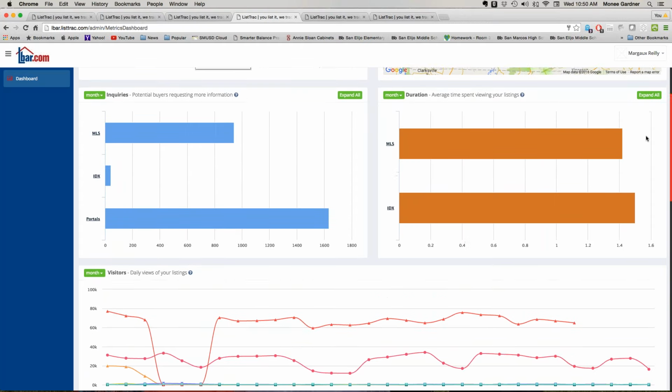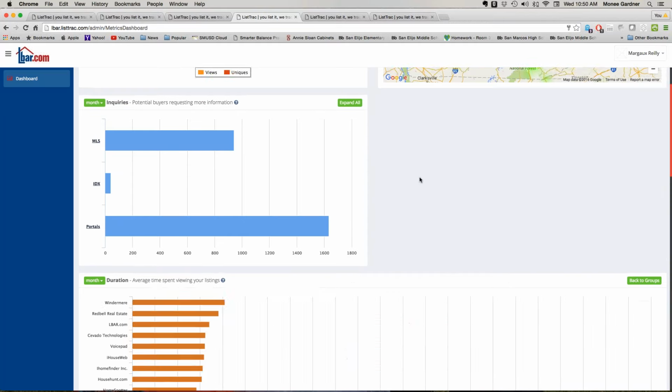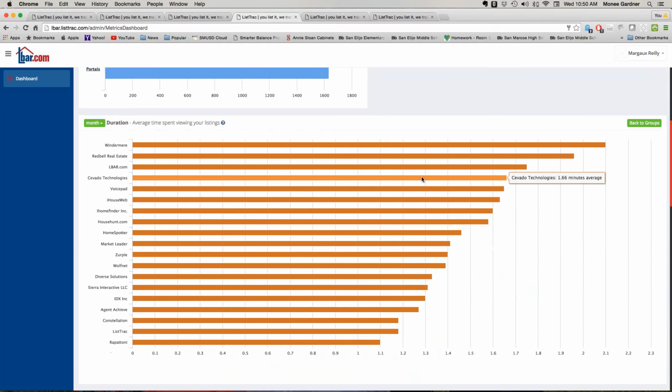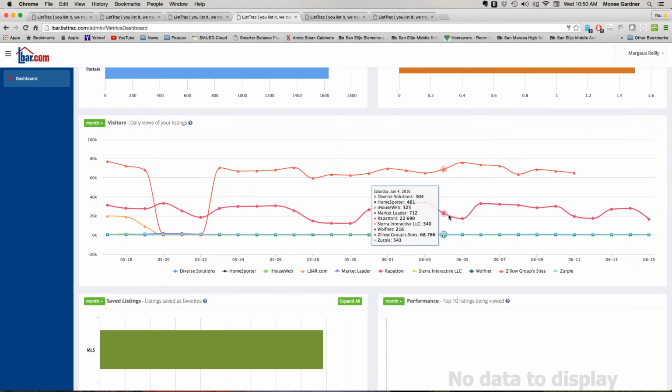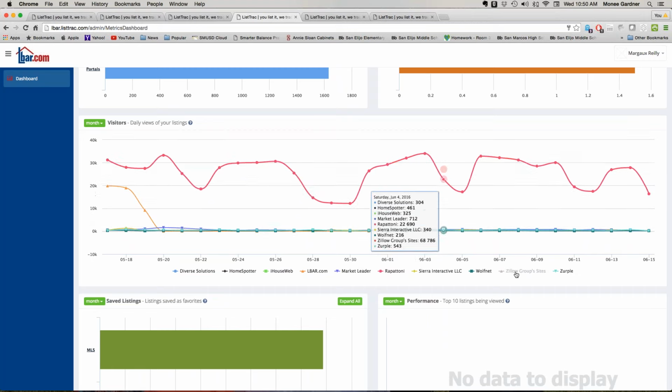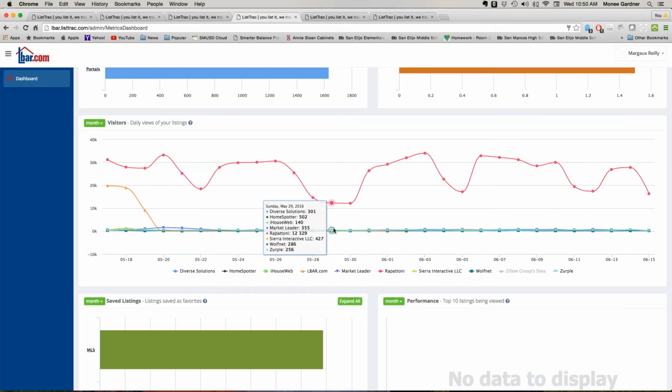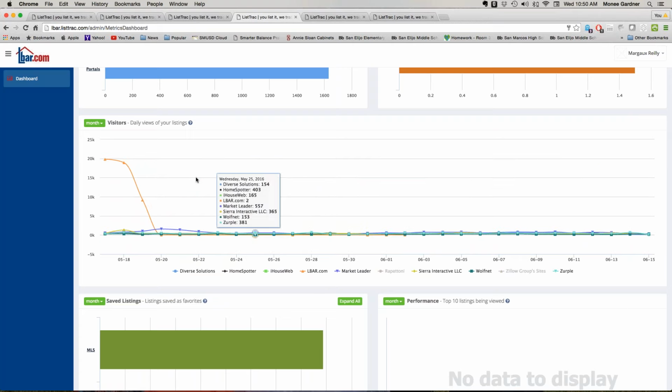Duration is how long on average they spend on the listing detail page. So you can see which sites, which listing detail pages, are the most interactive and keep the consumer. These are trends you can see for different vendors. You can remove vendors and different things that you can see.